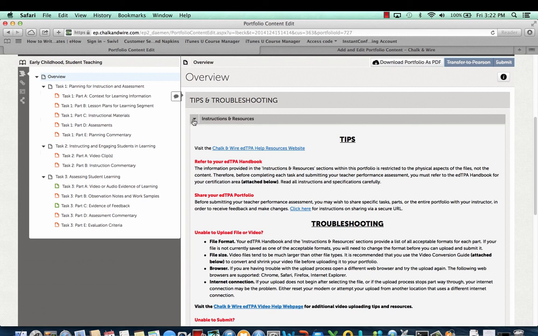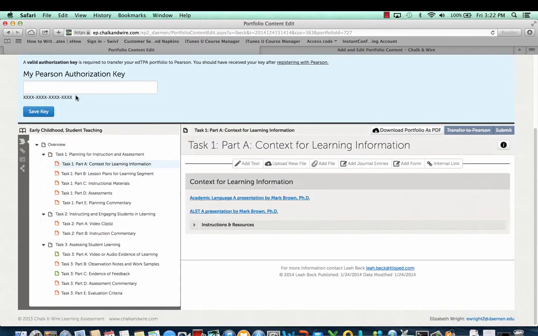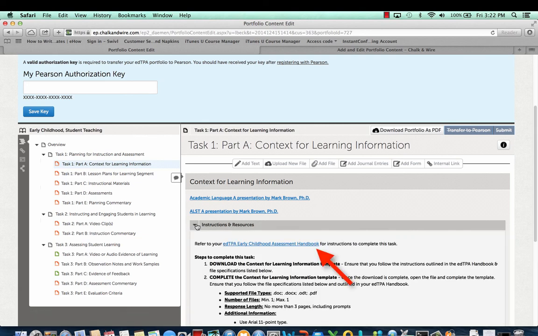After you have read through your overview screen, bring your attention back to your table of contents and click on Task 1, Part A. Now move your attention to the third or far right section of your portfolio screen. Click on Instructions and Resources. Here there's a link to your EdTPA handbook, which you can download to your PC or Mac. You already have a hard copy of the handbook, but if you download this to your PC or Mac, you will always have access to an electronic copy of it.